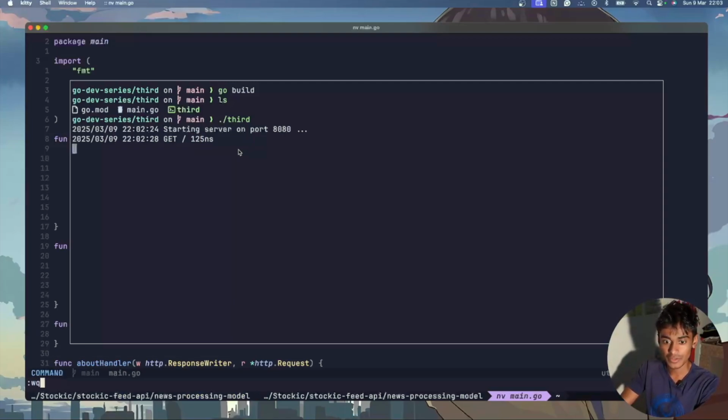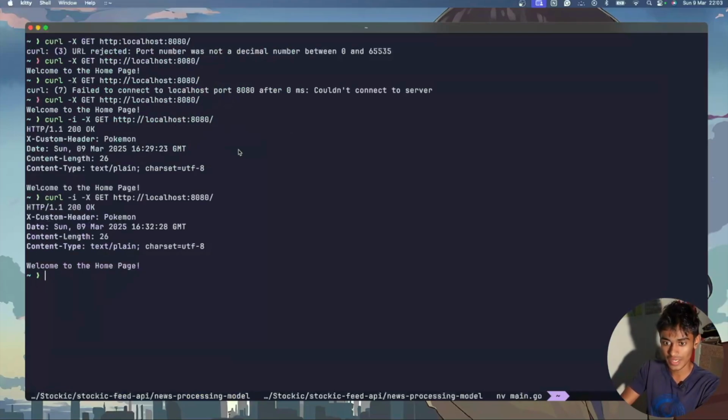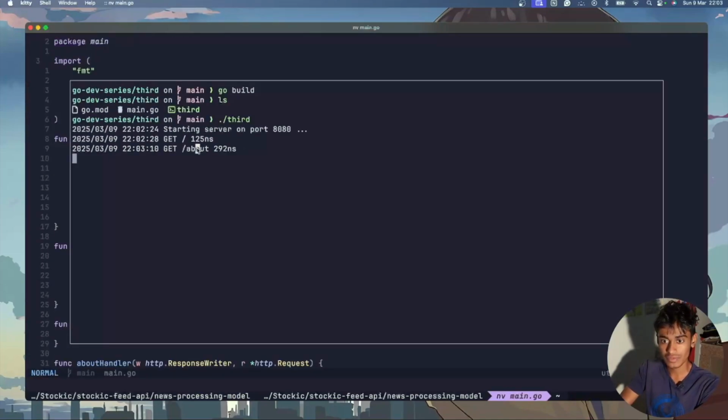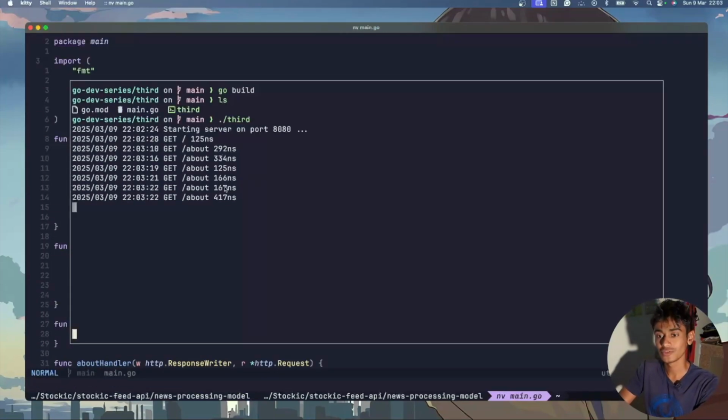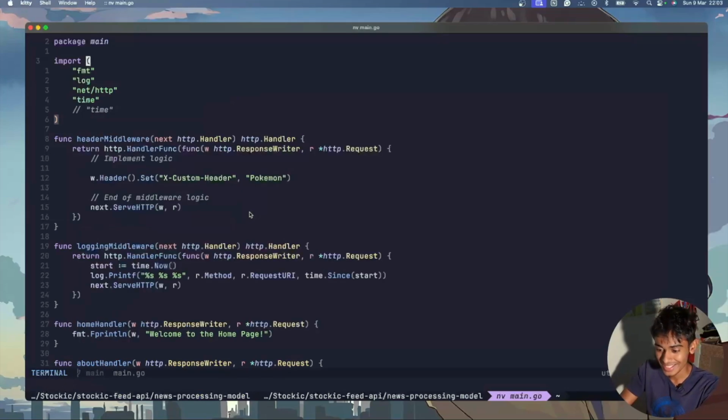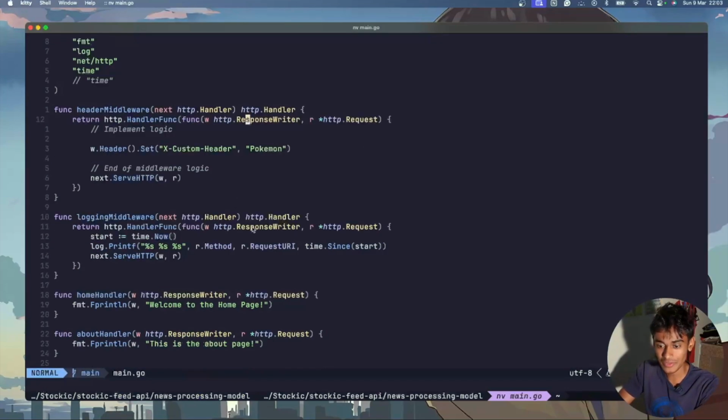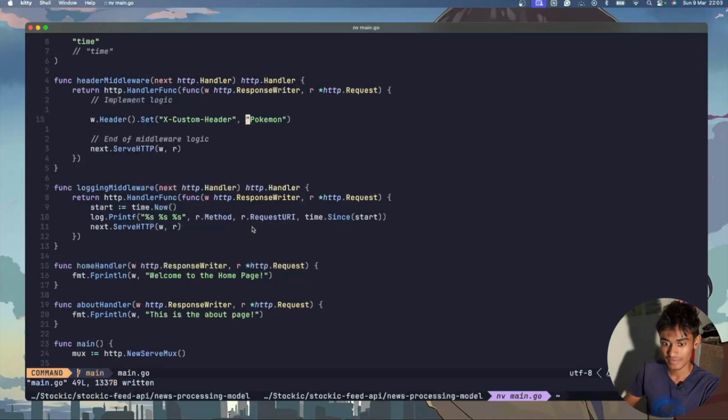So yeah, I'm going to go ahead and do about, enter, and you can see here you accessed the about thing, and it took 292 nanoseconds. I will do it again. Now it's 334. I will do it again. Now it's 125 again, and do it a couple of times, and you can see different times are being taken here. This comes under the optimization part, which we'll be doing in the future, not now. So yeah, we are going to conclude this.